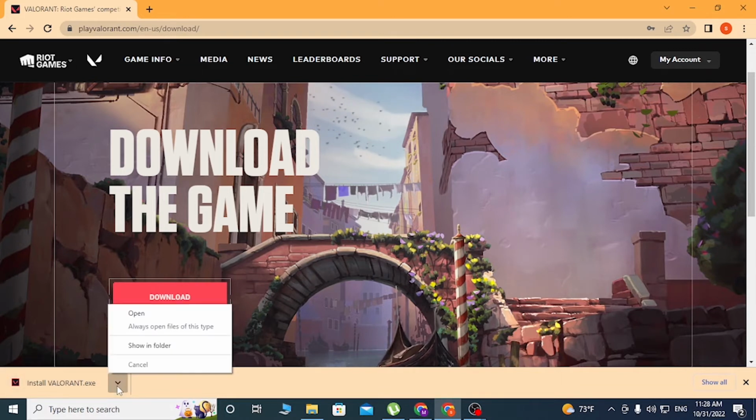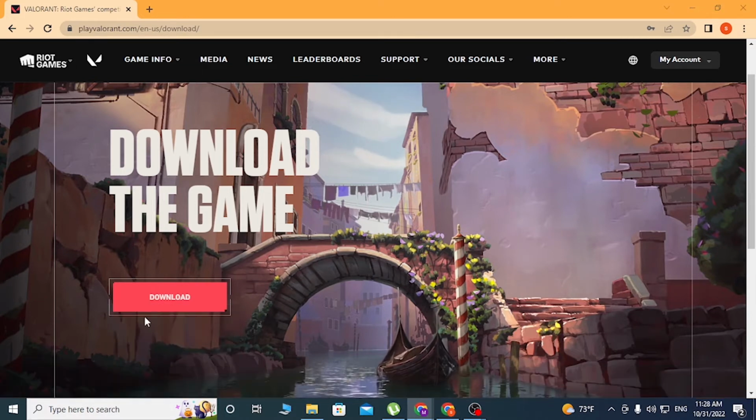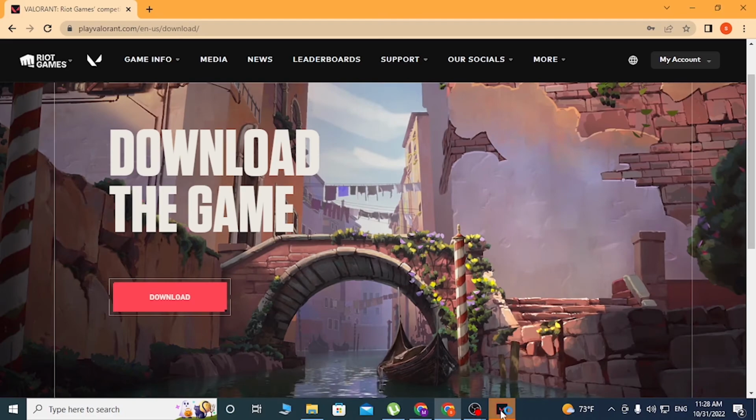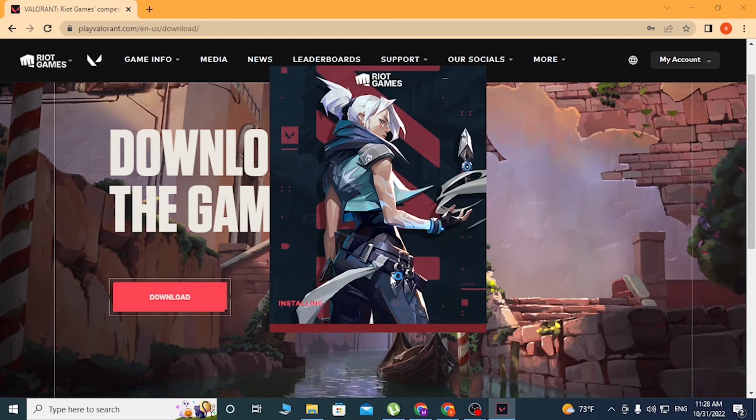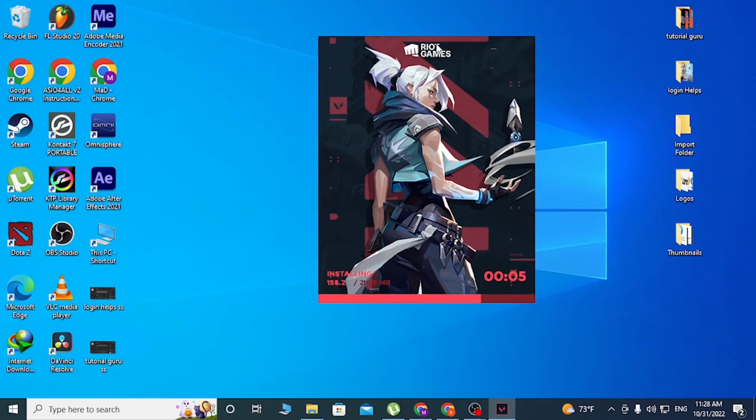I think it's completed. Let's open it directly from over here, and let's wait a bit, and let's start the installation process of Valorant and install 23.1 GB on the drive, starting from the 210.09 MB installation file. And guys, we have started the installation of the Valorant game and let it complete.